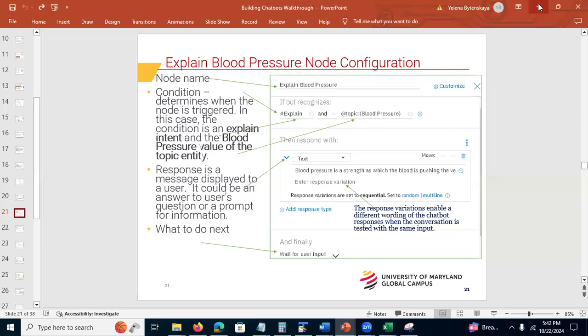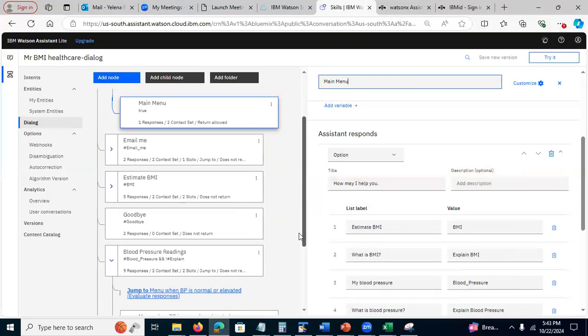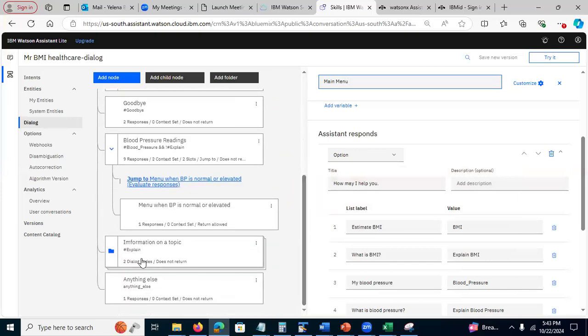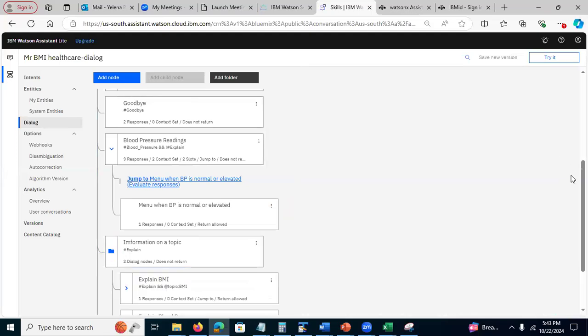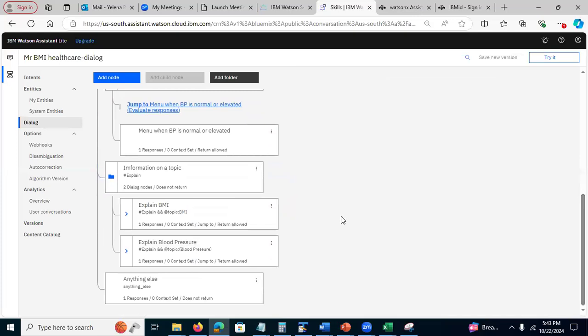See here. Oh, I have not showed you this one. This one is here, explain. This is done as a folder. The folder allows you to group similar nodes, because if I expand it, it's just a node per topic. You can do it multiple ways, but in order to get into this logic, you need to have a condition. The condition is in explain intent.